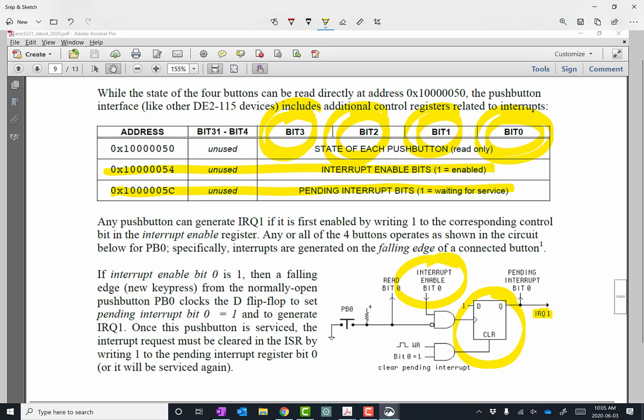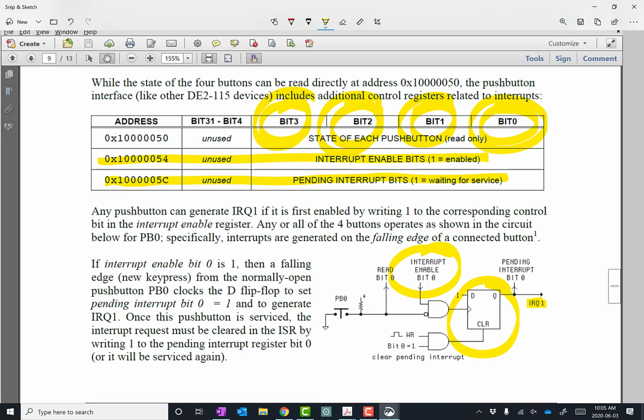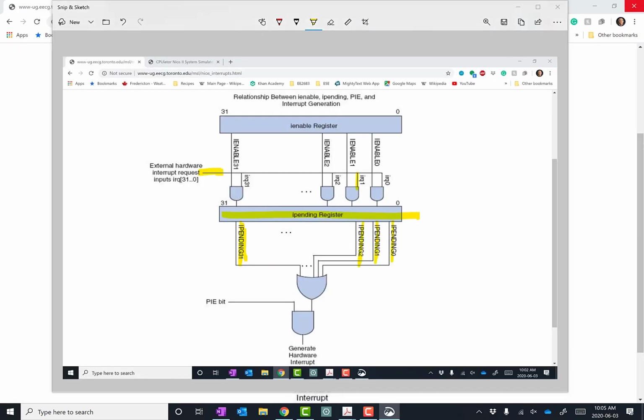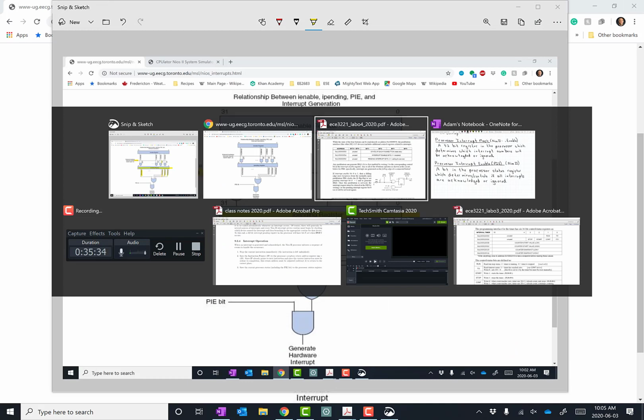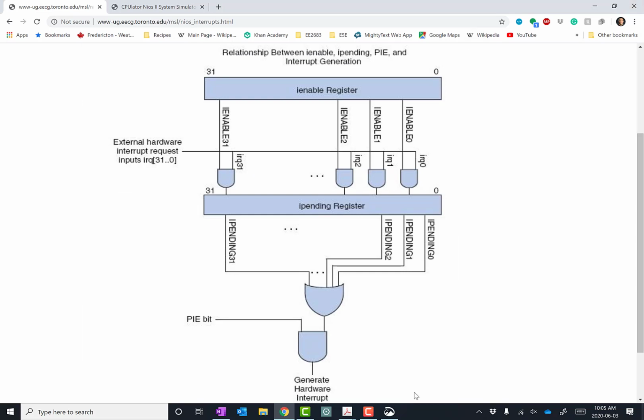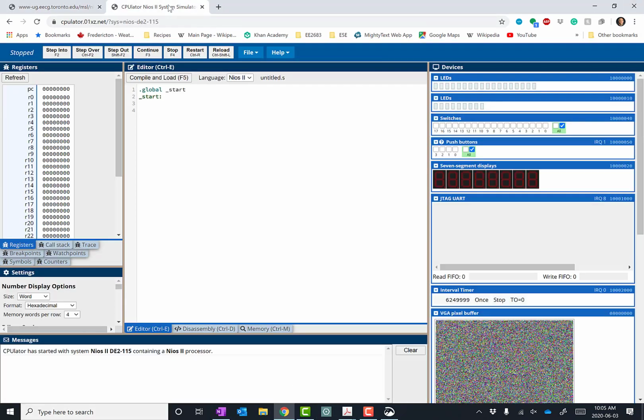Okay, you might ask, how did I know that this was connected to interrupt 1? Well, if we go to the CPU simulator, we see that over on the push buttons, maybe I can zoom in on this? Maybe I can't.